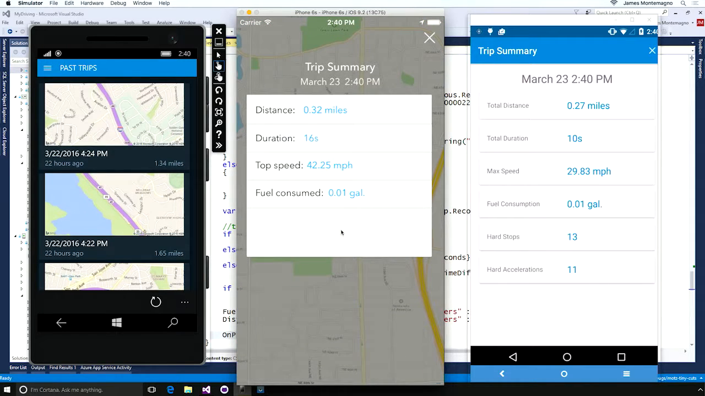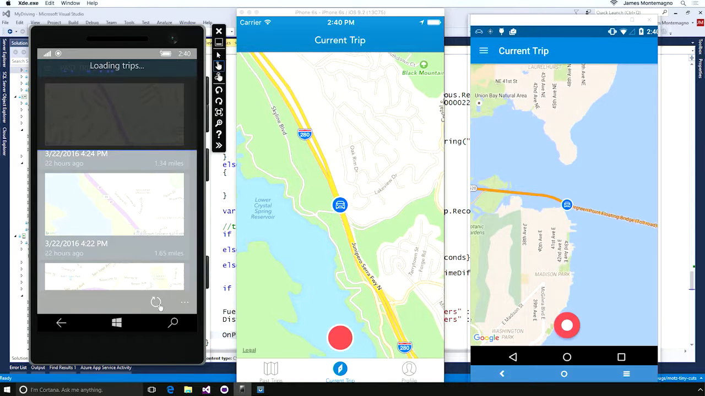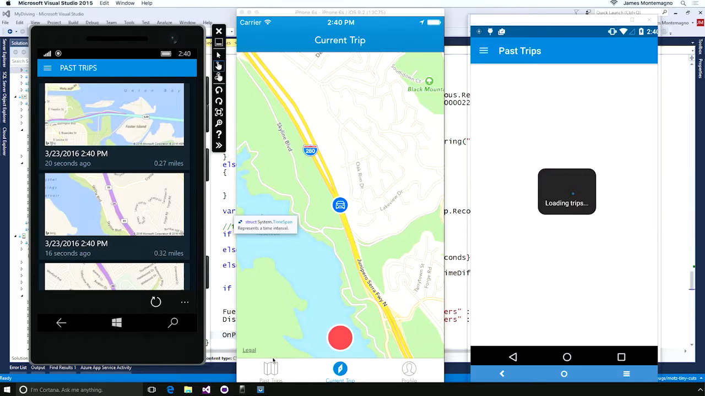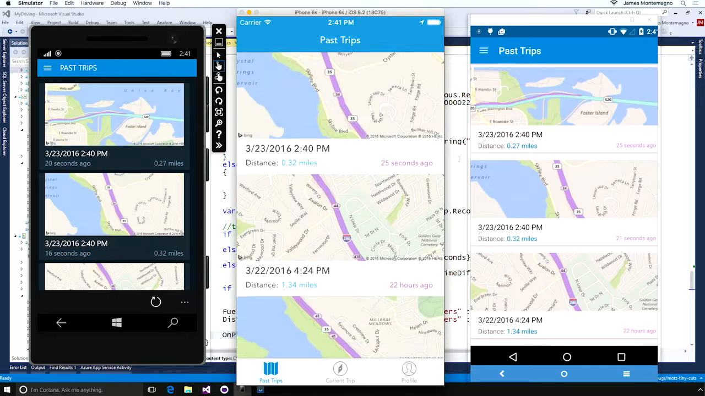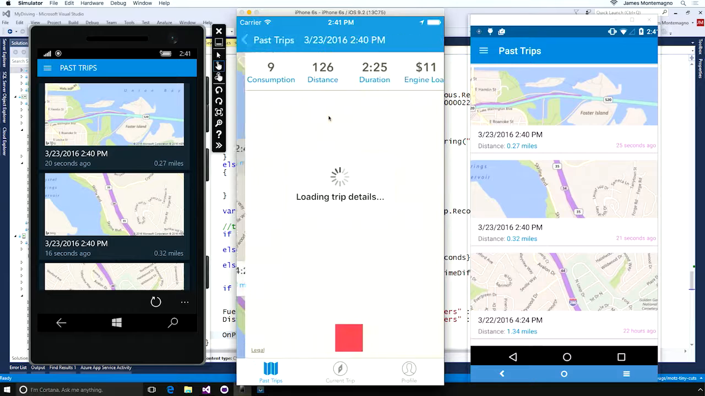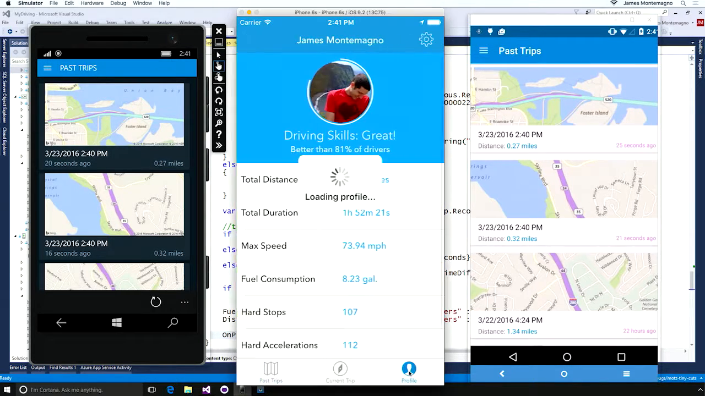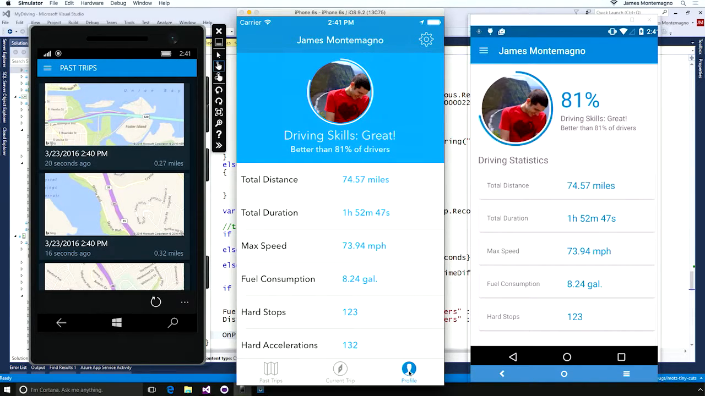Now at the same time, not only did we save and display trip summary information, but we also save that trip up into Azure. So we'll go ahead and refresh the list data here. We'll see what it looks like in our past trips. Here we go. Just a few seconds ago were these trips recorded and brought right into all of our different devices. I could go and tap on a trip and start playing back the details. I could also go into my profile and see how good I am as a driver. 81, not bad. Pretty good, and I've gone quite a far distance.